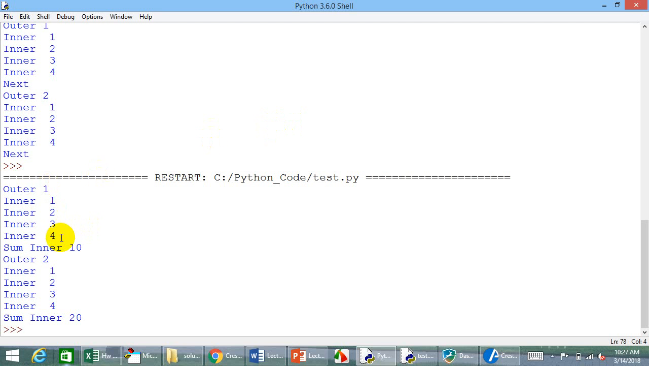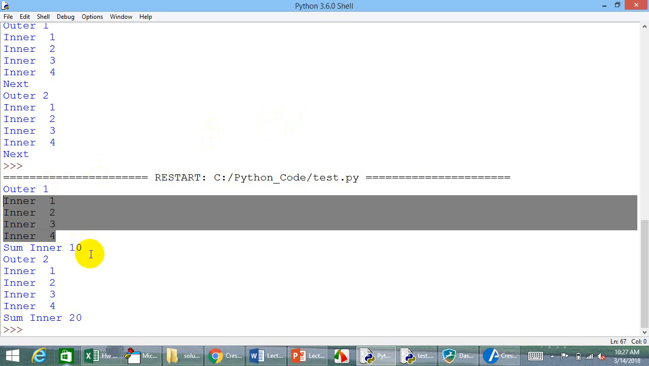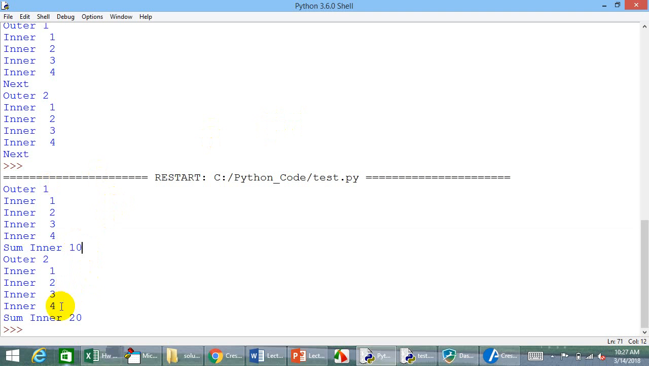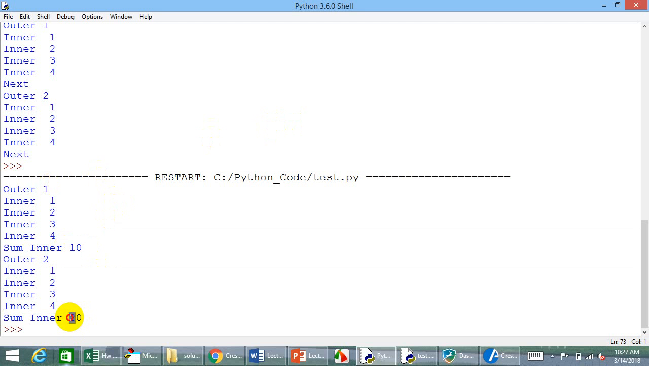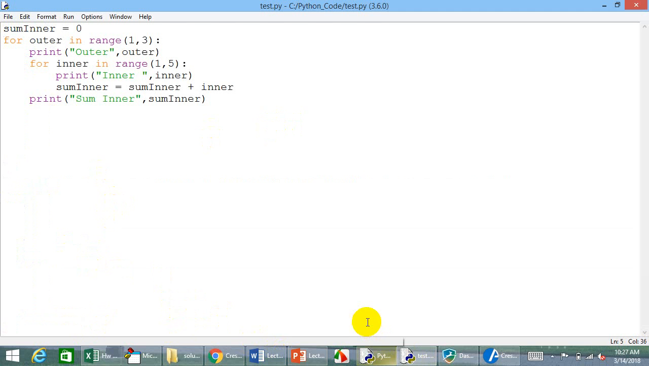So it added up the 1 to 4, and it got me 10, but then it seemed like it added up 1 to 4 again, but it had the old value of 10. I wanted this to be 10 here. So it worked the first time, but it didn't work the second time. And what was the cause of that?